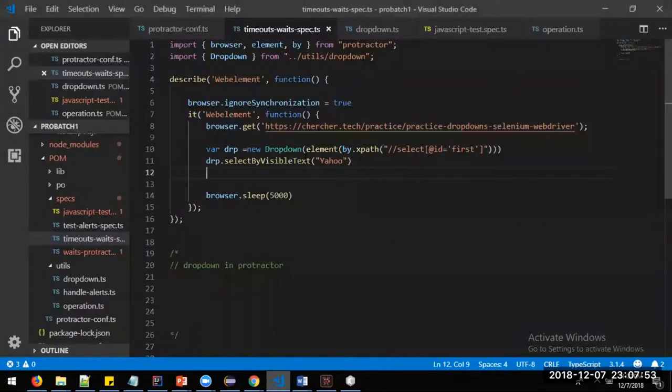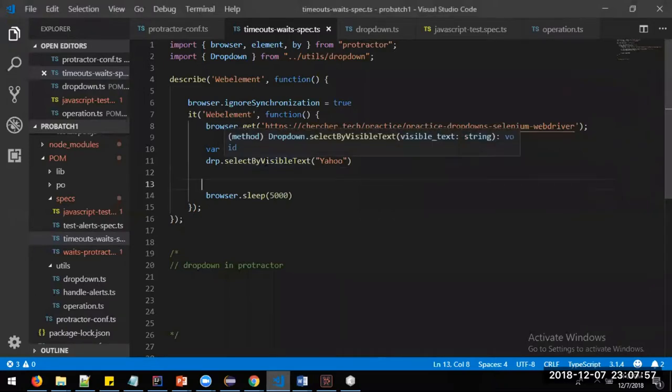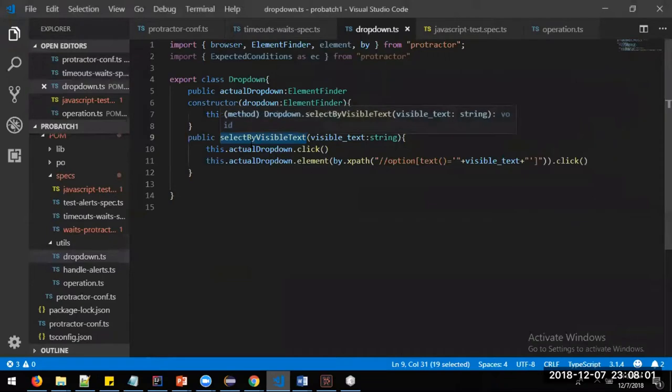Just tell me, guess Loka. If you want to implement select by value, how will you do it? Now we have created it with select by visible text. Here we'll just change the method, and we'll include one more method. We'll accept it as a string. And this option is called the value, we will put it right inside the option.